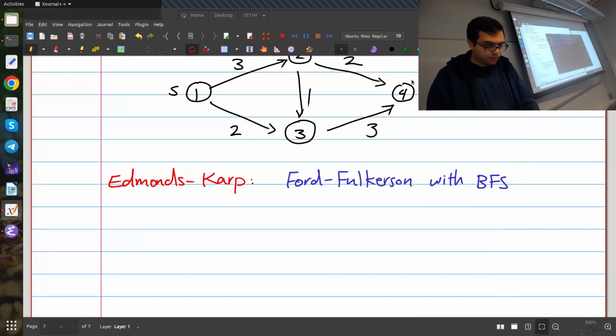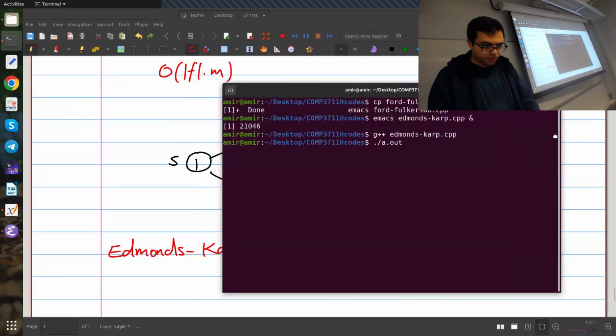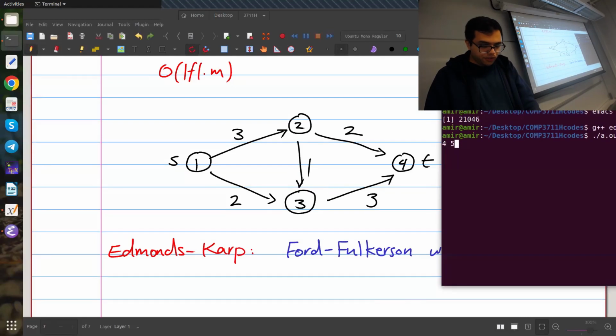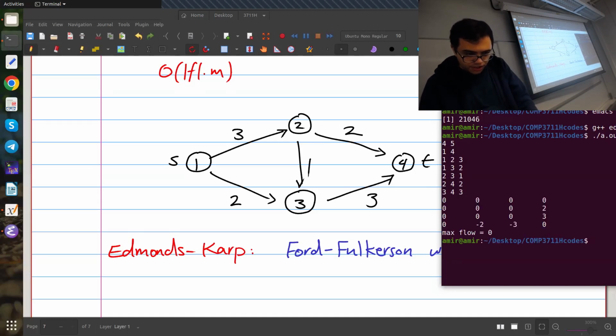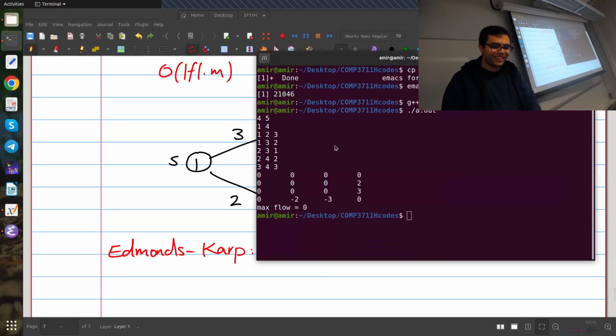Oh, I forgot to copy the input that I gave to the last one, so I have to do this again. 4 vertices, 5 edges from vertex 1 to vertex 4. 1, 2, 3, 1, 3, 2, 2, 3, 1, 2, 4, 2, and 3, 4, 3. Okay, and this is now not working for some reason.